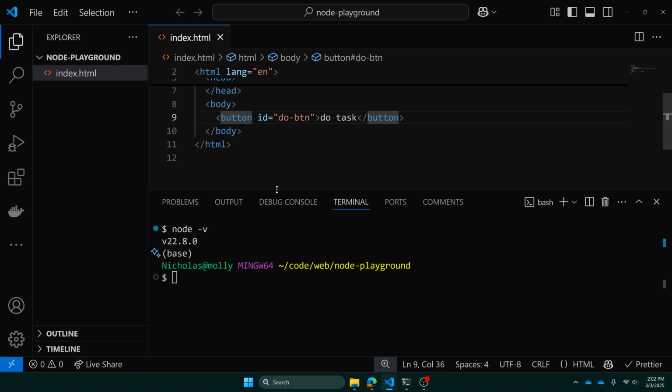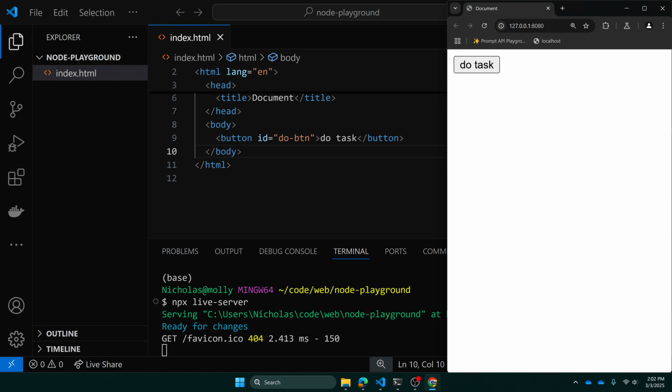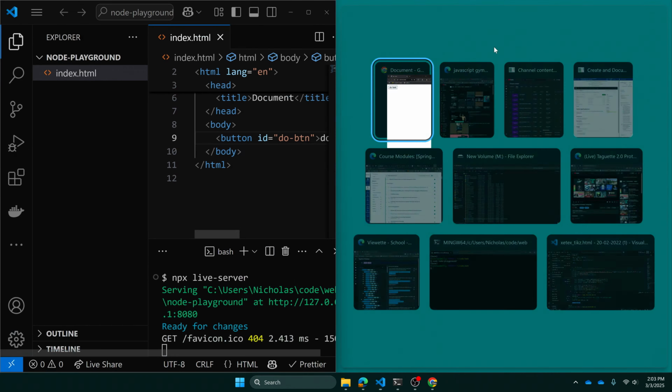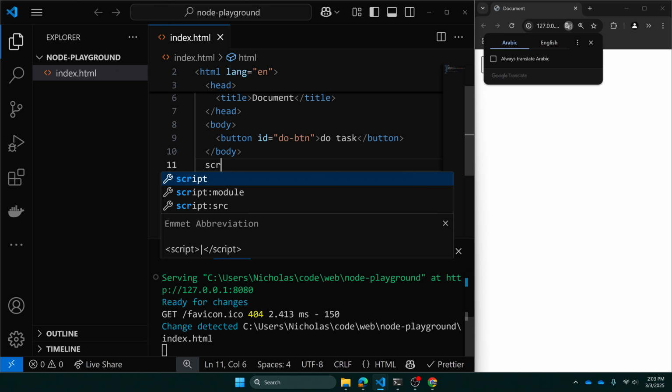Then if I want to use some JavaScript here, first I'll just serve this so you can see what it looks like. I'll use the live server package from npm and just use npx to execute that. So this is going to have a do task button, and then what I can add here is a script.